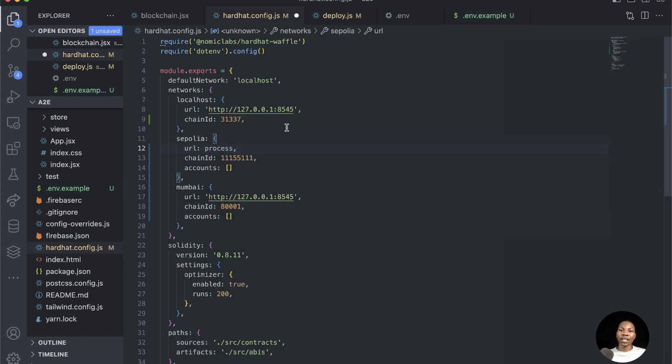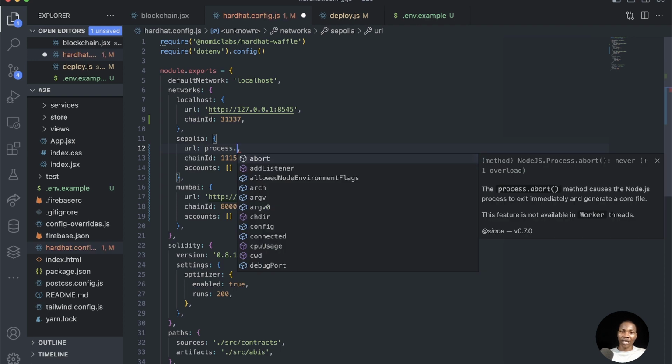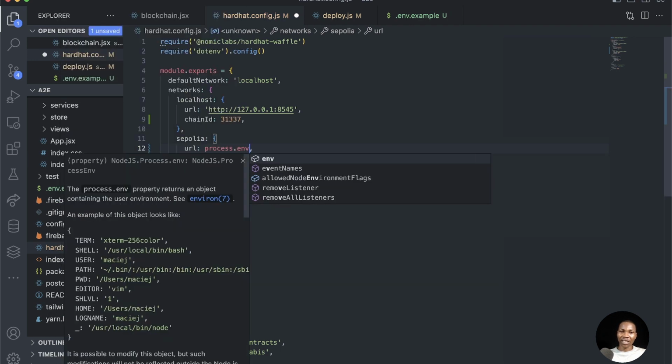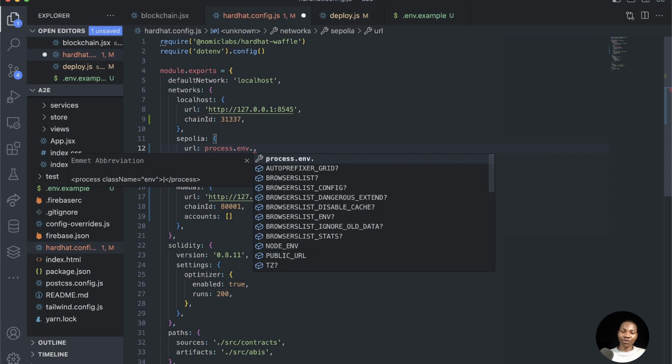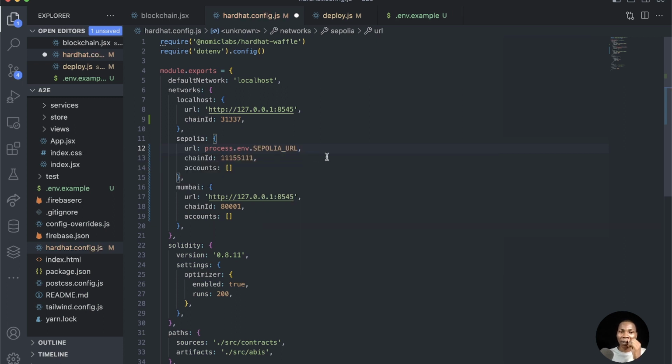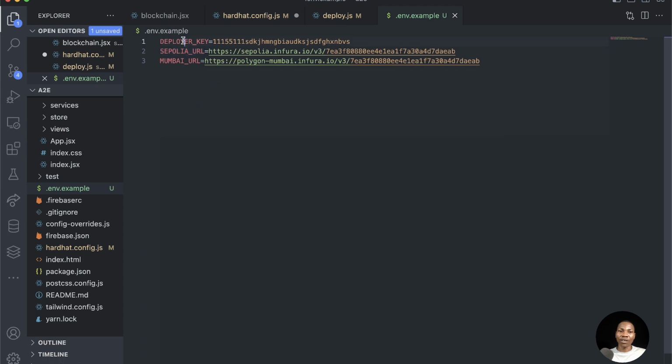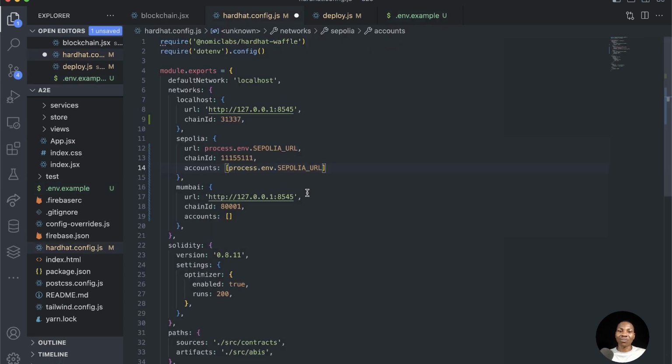I'm going to close this so that I won't open it by mistake. You say this one is correct. This is for localhost. But for this one here, you say process.env, that is for environment, and then you do Sepolia. So this will give you access to the Sepolia URL, and in this place you have to paste in your deployer key, whatever key you must have put here.